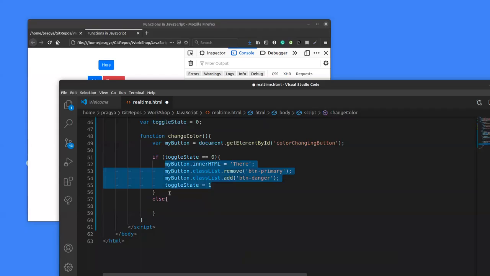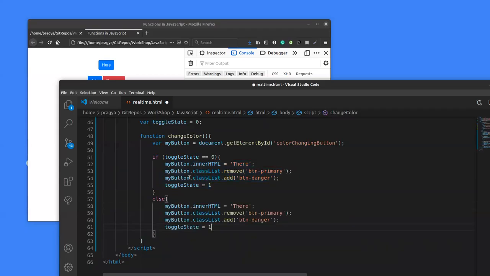So let's copy this code. So if the toggle state is 1, that means that the color is red now. So it has the text there. So we'll again change it back to here. We'll remove the existing danger class and change it to primary. And we'll again set the toggle state back to 0. So that's it. Let's save this.